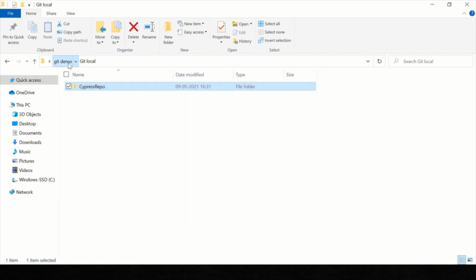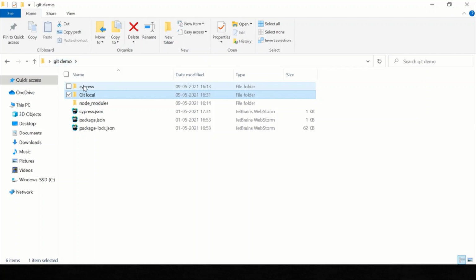Now I'll go back to the folder which I had shown you initially, and I'll copy all these contents except git local.